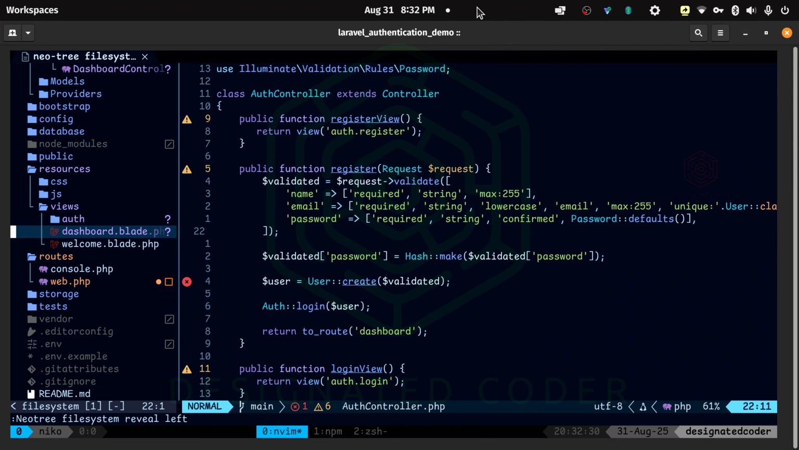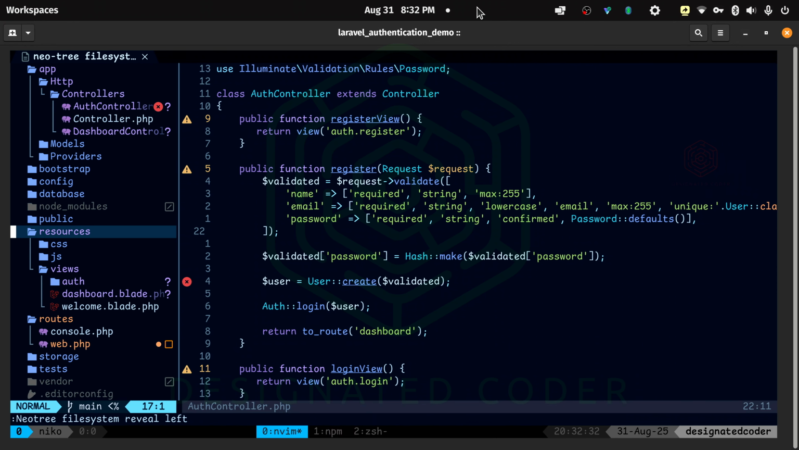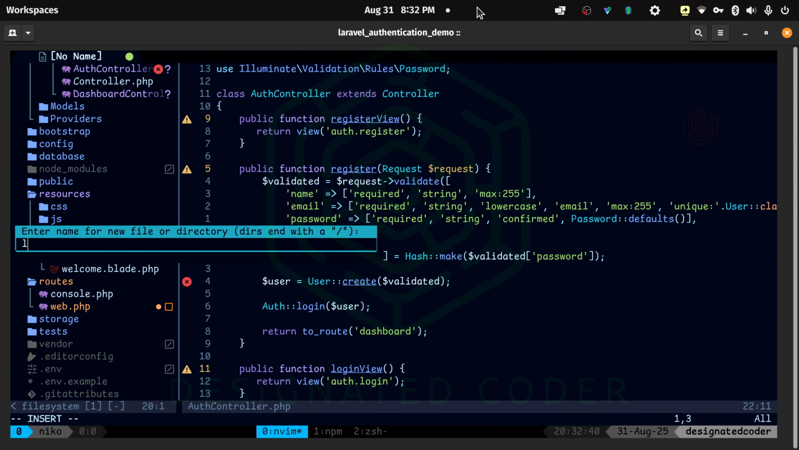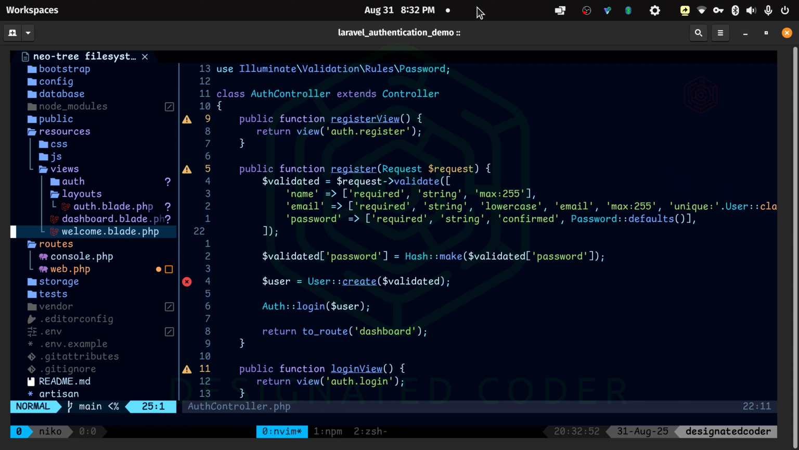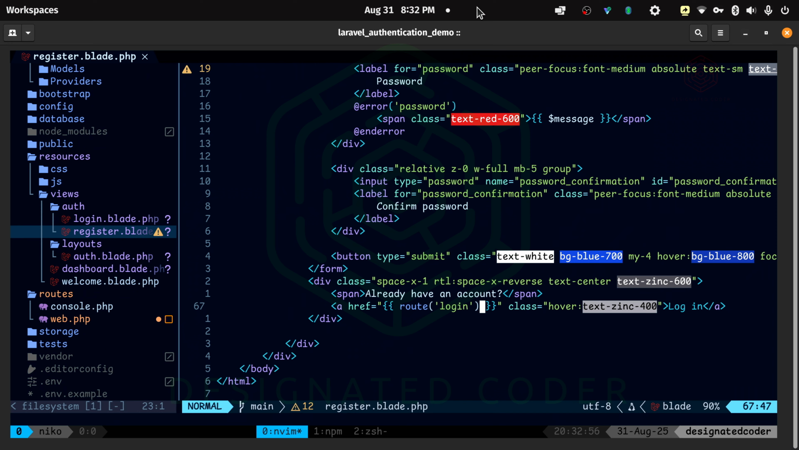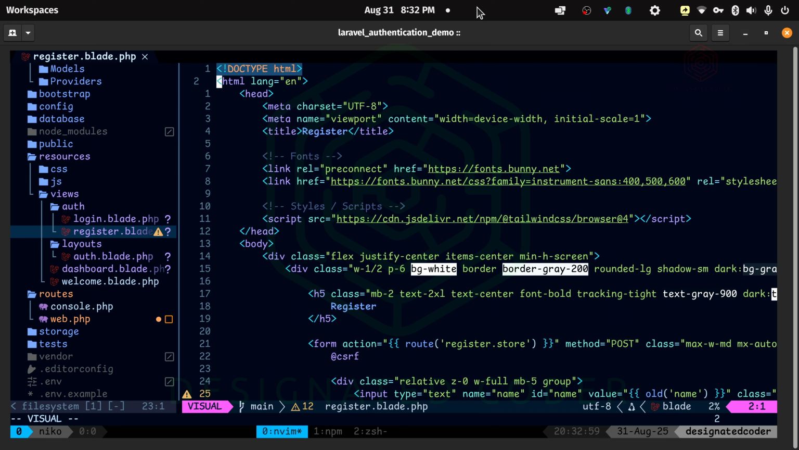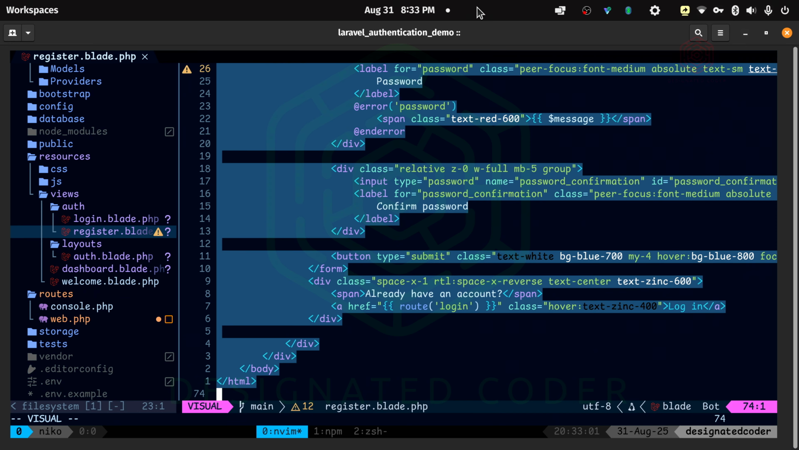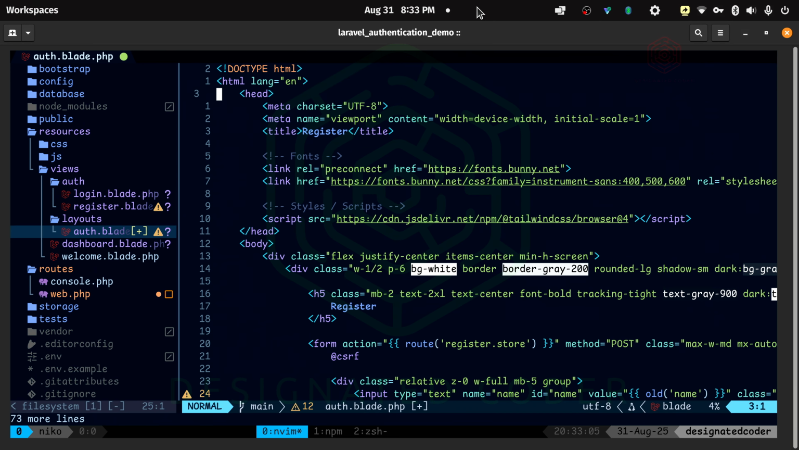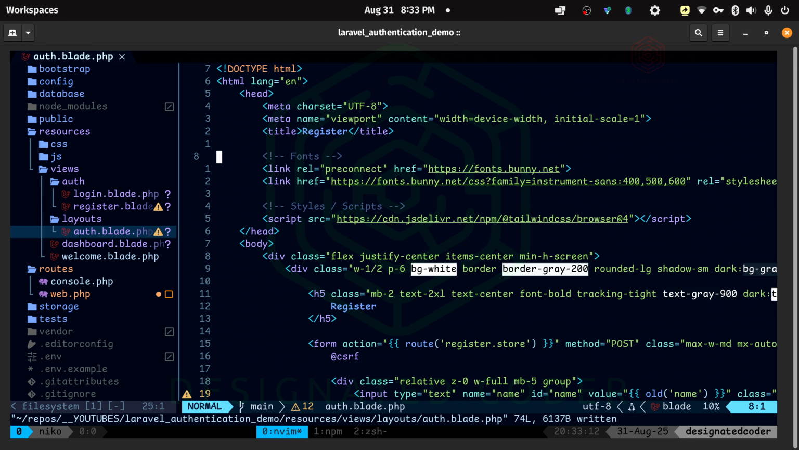And this is going to be very simple. I am just going to come down here, and in the views folder, I am going to create a folder called layouts. And I'm going to call it auth.blade.php. And then from our auth folder, I'm going to grab the register, and I'm going to copy the whole thing just so that we have everything in here. Put it in the auth layout and start filling this in.